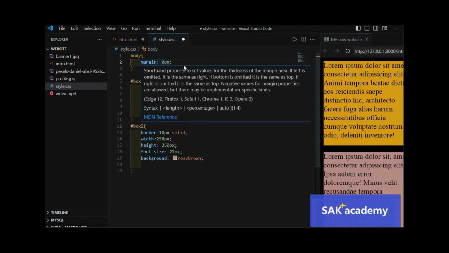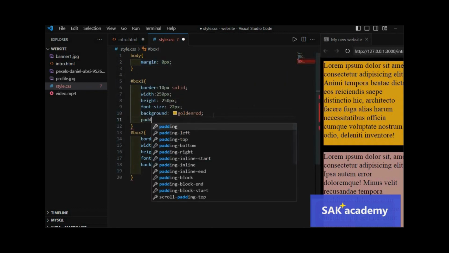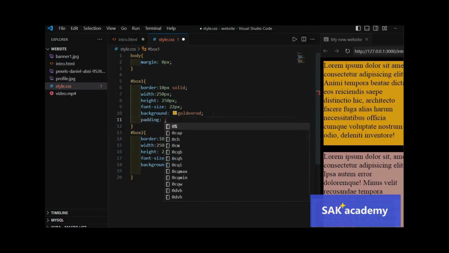Margin is often confused with padding. Padding is the space between the content and the border of an element, while margin is the space outside the border. To illustrate this, we can add some padding to box 1 using the padding property.